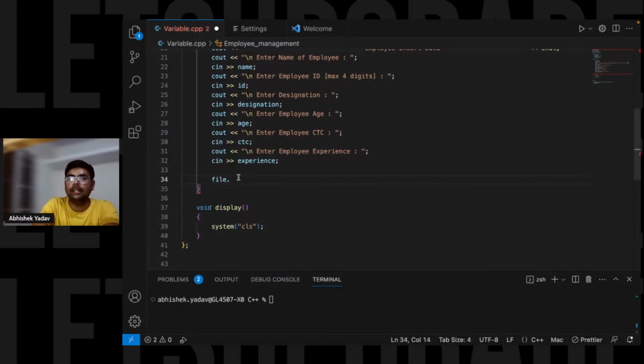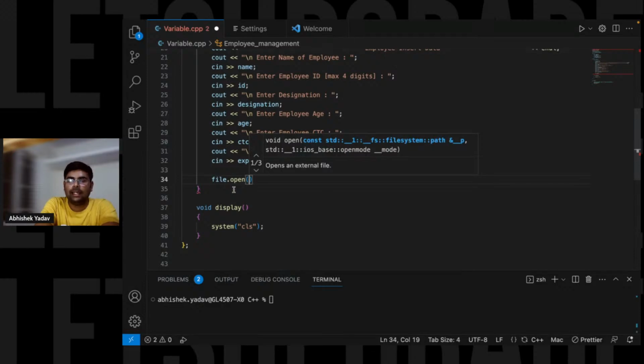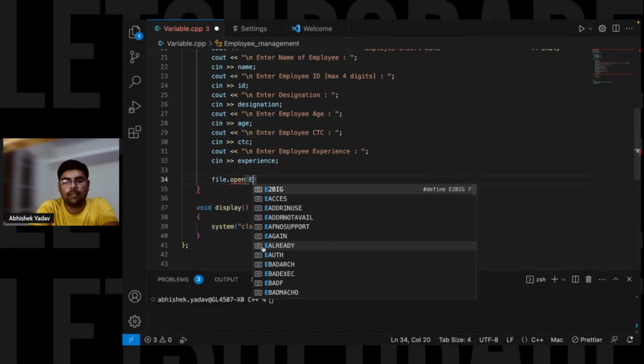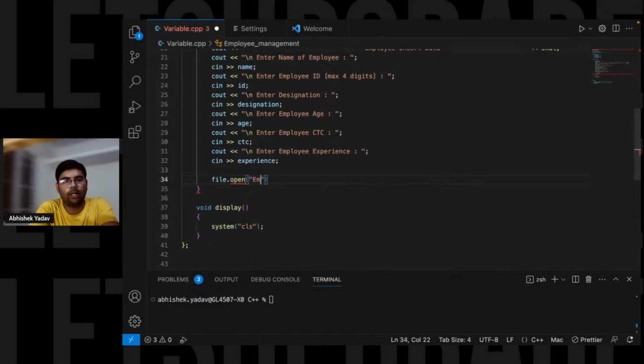And how will you use the method? By calling it, using the reference variable name, that is your object name, file, then the dot operator, and after that the name of the method, that is open. This open method expects one parameter, the text file name. So let's assume the text file name is employee.txt.